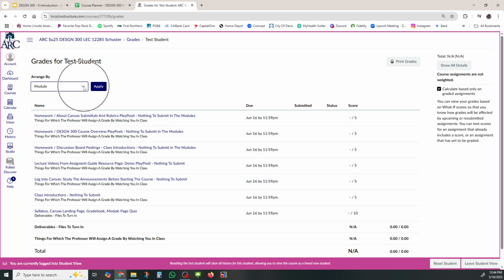Arrange it by module. The other thing that you'll see is at the bottom, it groups your scores into two pieces. One, deliverable files that you're going to turn in, so it'll give you your grade for those. And then the things that I'm just assigning a grade for by watching you in class, or you're doing a discussion board or play pause it, things where you're not actually turning in a file, you're just doing stuff. That separates those for you so that you can see them, and then it gives you your total grade. These are equally weighted, whatever points you get are the points you get.